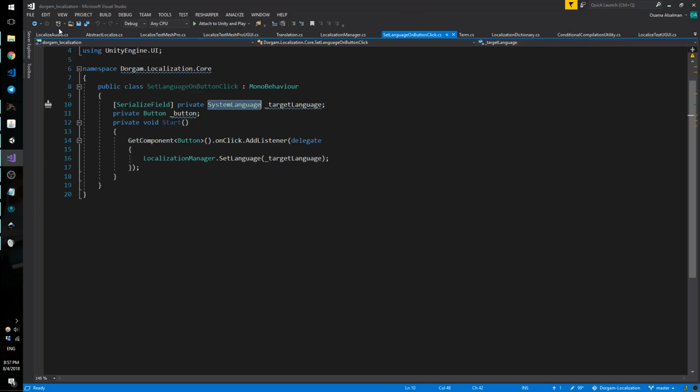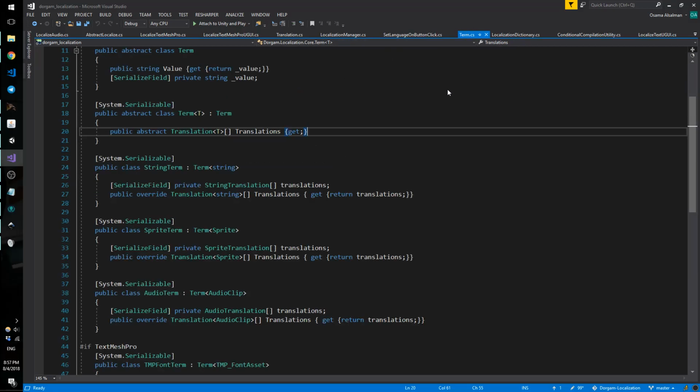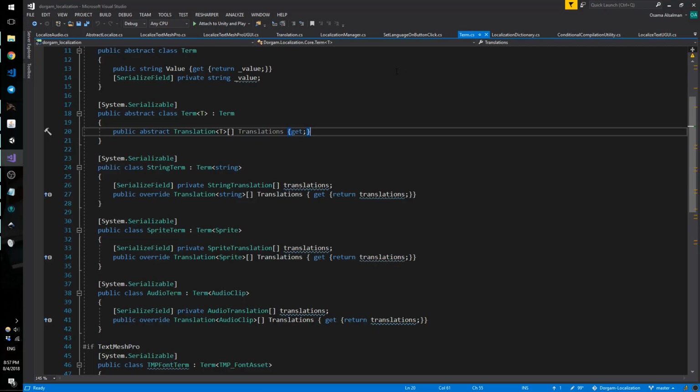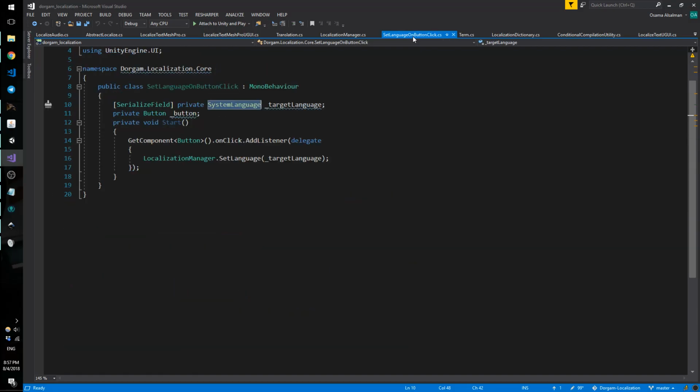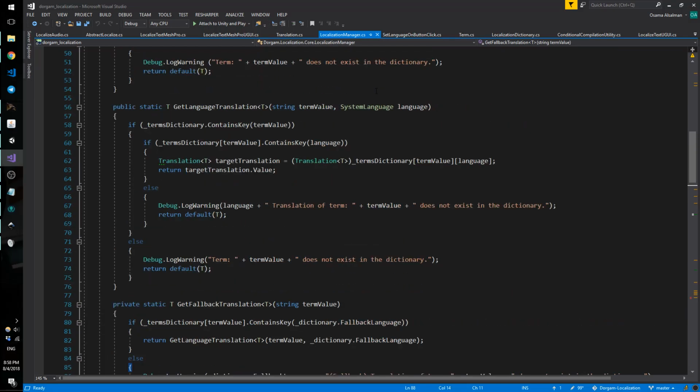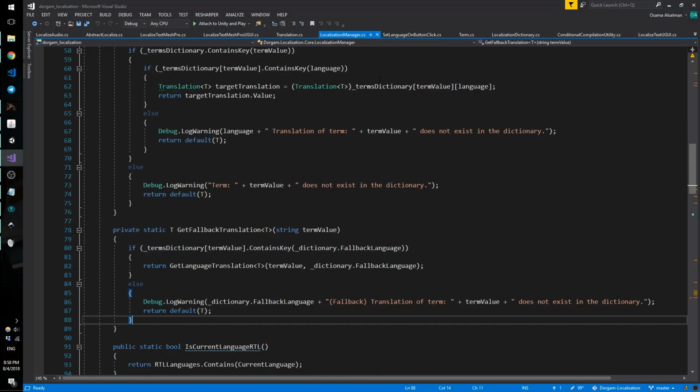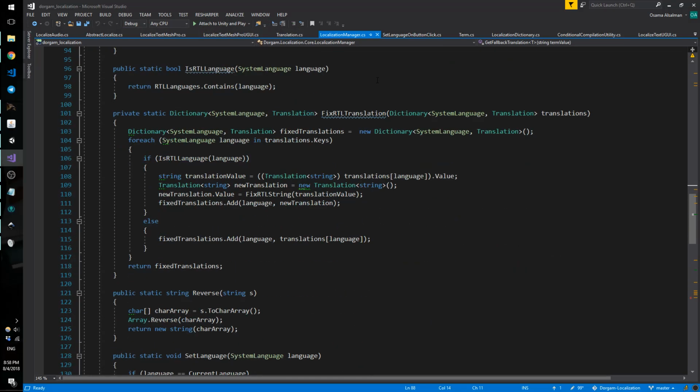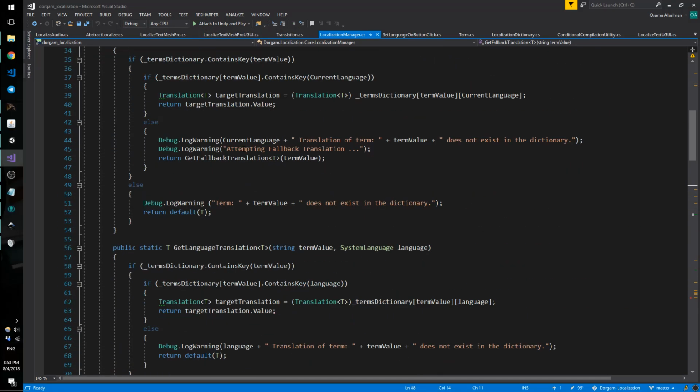Alright, so how could we, if we wanted, for example, to get a specific language? I didn't want to get a translation for the current language that it is. I just want to get the translation of a certain language I choose. So what we have to do is go to the localization manager, and then we will find a function here called GetLanguageTranslation.